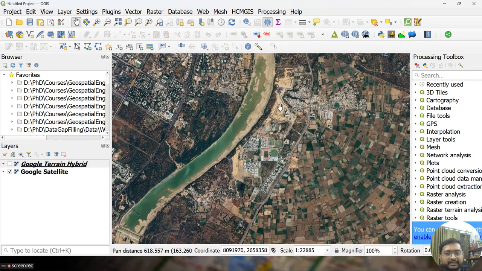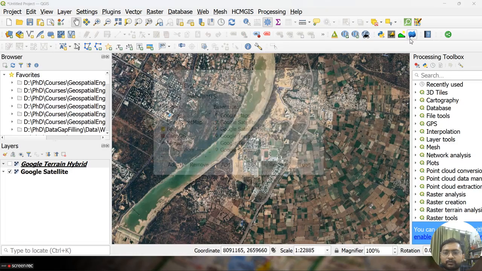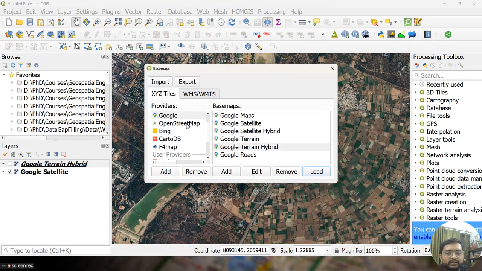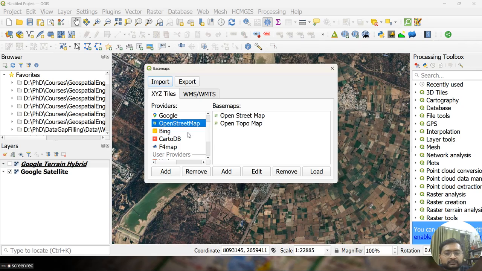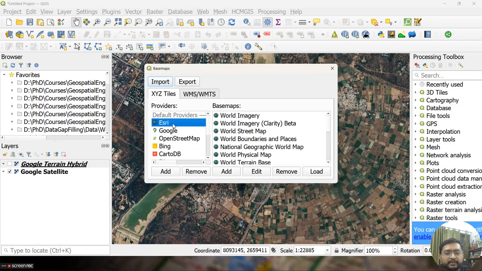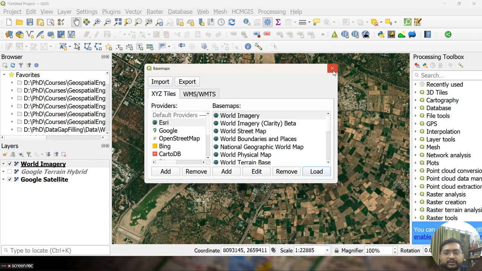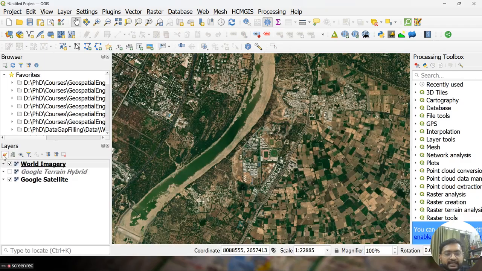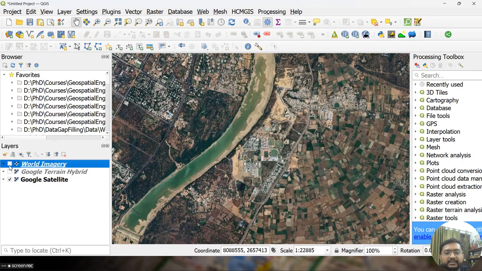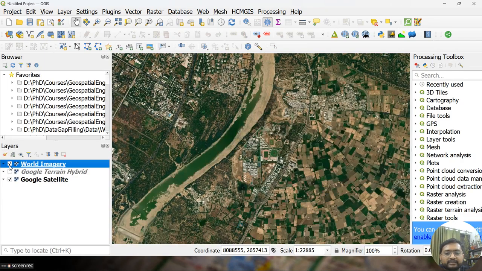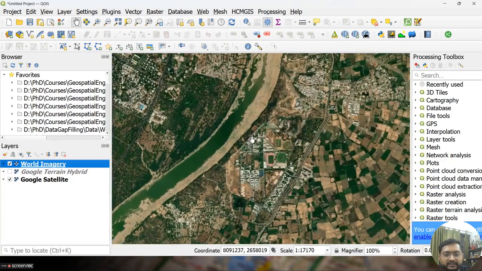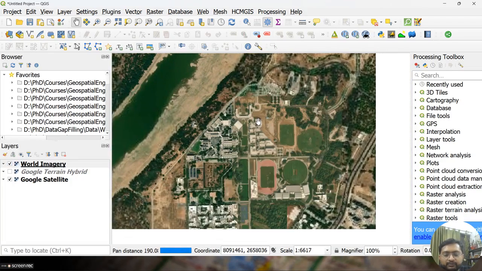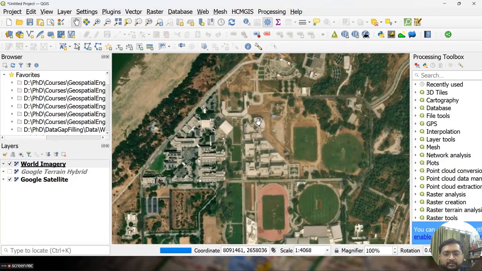Now let's say if I want to add a couple more base maps, I want to add an E3 satellite map, let's say. Then I will click on that and click on load. So now you can see two different satellite imageries. One is provided by E3 and one is provided by Google, and you can see which one is more recent also.